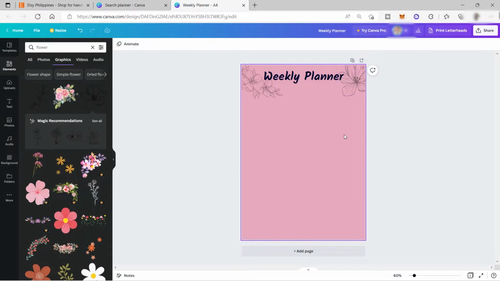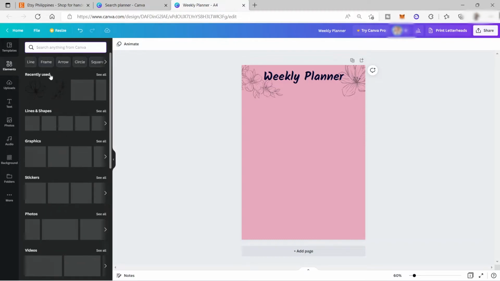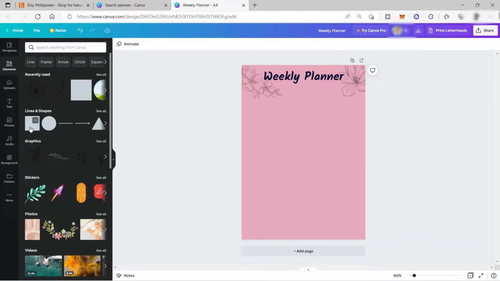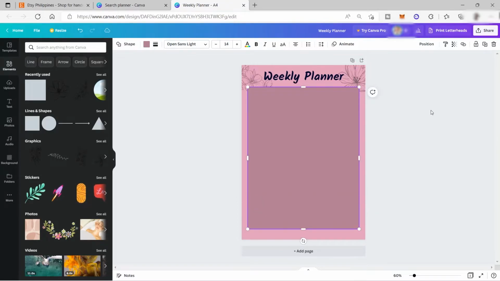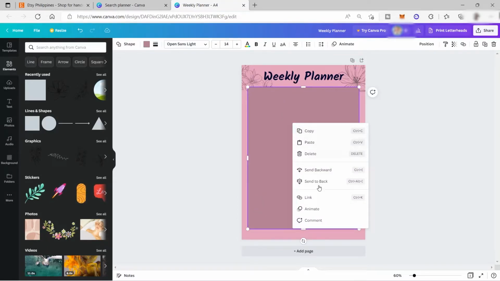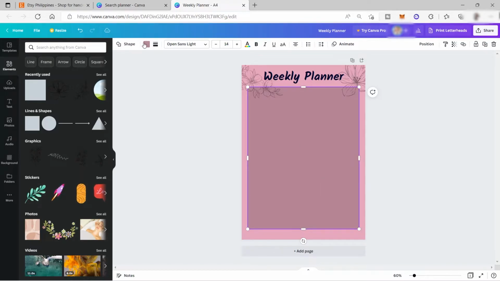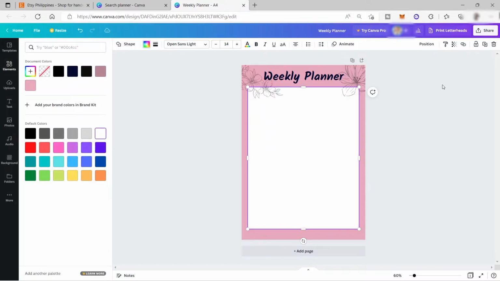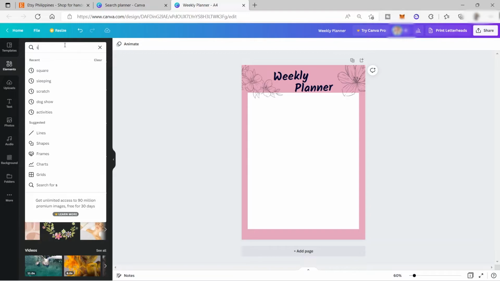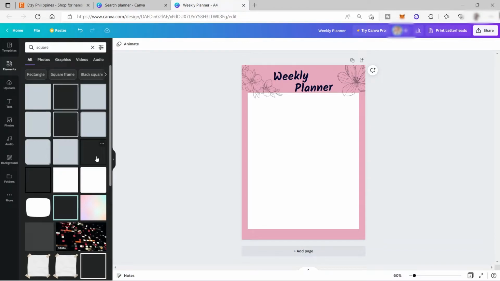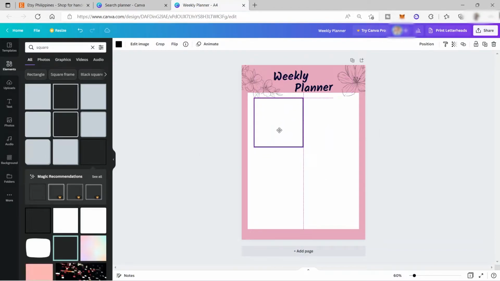All right, after that, let me look for a shape. I will search for shapes here. So here's the shape, and I will add it here. Let me change the size, and let me send this one back. Let's change the color to white. Something like that. Then let's add some shapes here again. Let's search for a square. Okay, I like this one, and let's add it here.